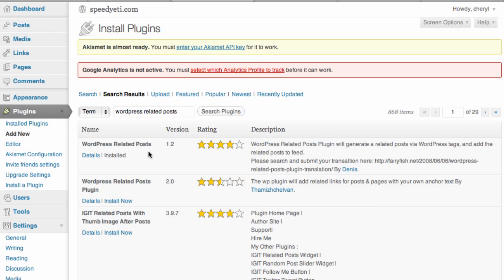From here, like you do with all the rest, you're just going to click Install Now. I already have mine installed, but this is what the link would look like. Once it's installed, it will give you a link right on the finished install page that says Activate Plugin. So you'd click Activate, and voila, it's done. That's all there is to installing it.